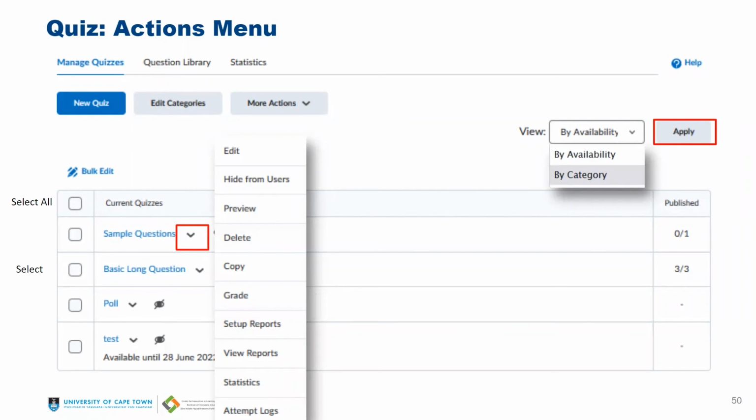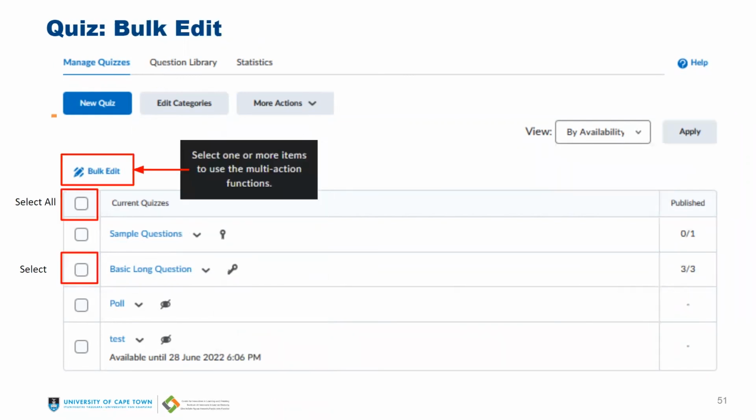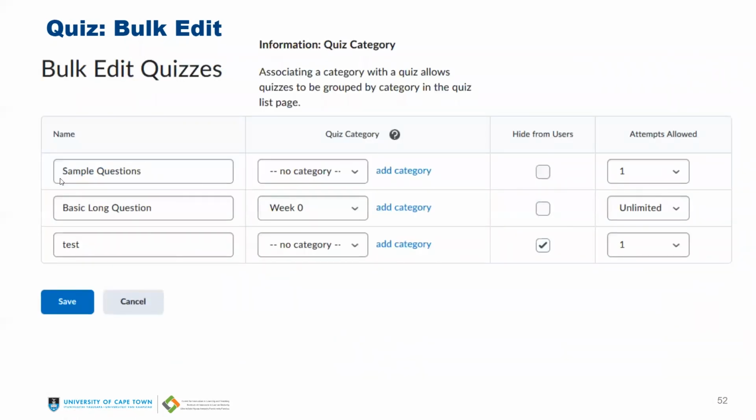But on the next slide, you will also see there's an option called bulk edit. So this is where you can actually apply certain settings to, it's again a multi-action function. So you would need to select either distinct quizzes, or at the top level select all of the quizzes. And when you click on bulk edit, you'll see that it gives you the facility on the next slide. It will give you the facility to change certain things for all of these selected quizzes.